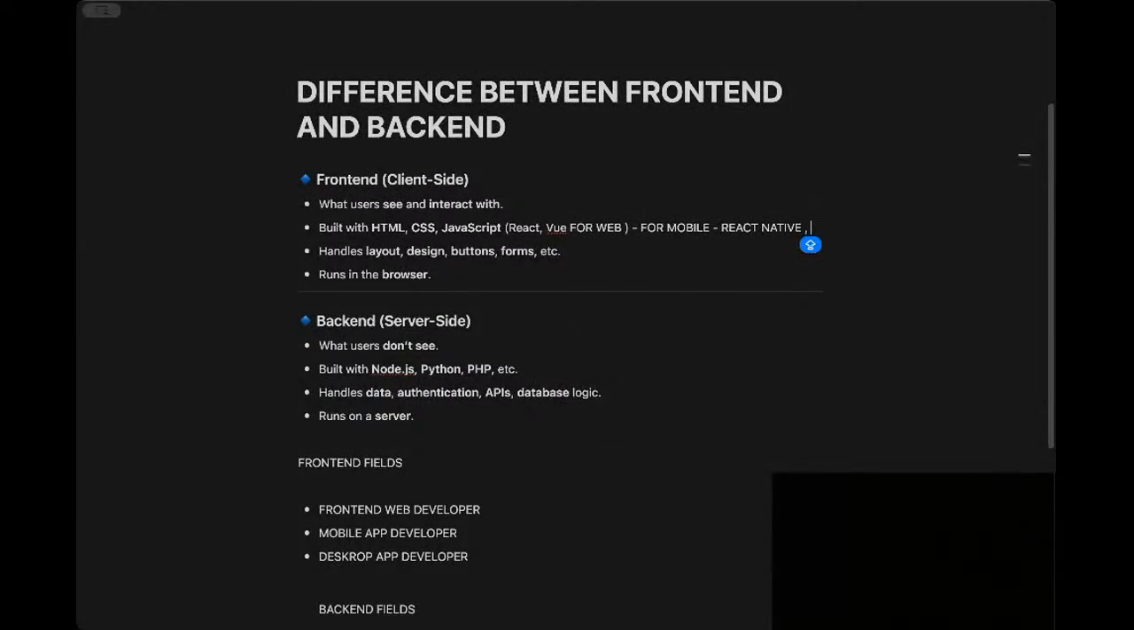I just want you to understand front end and back end properly. That is the whole aim of this class. It's like an introduction class, so that you know which side you are going to pick after this lesson. For mobile, they have React Native.